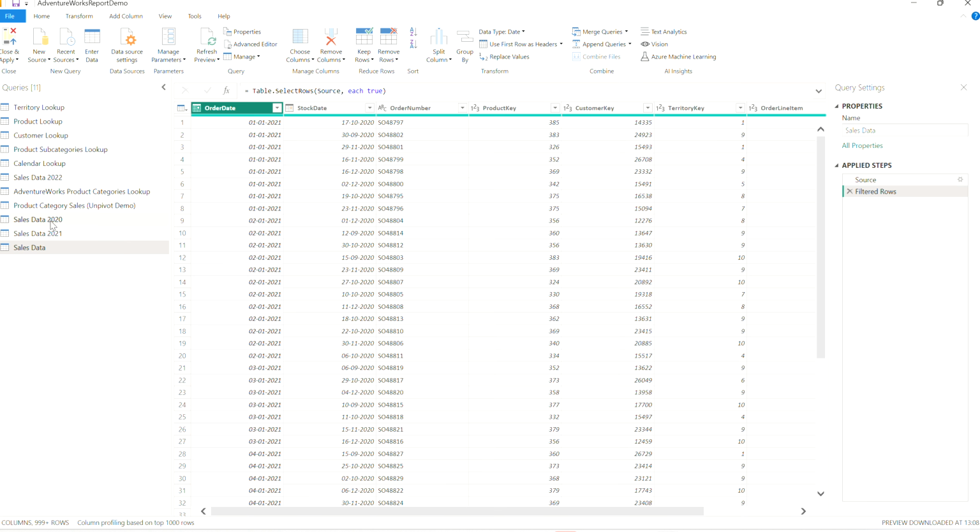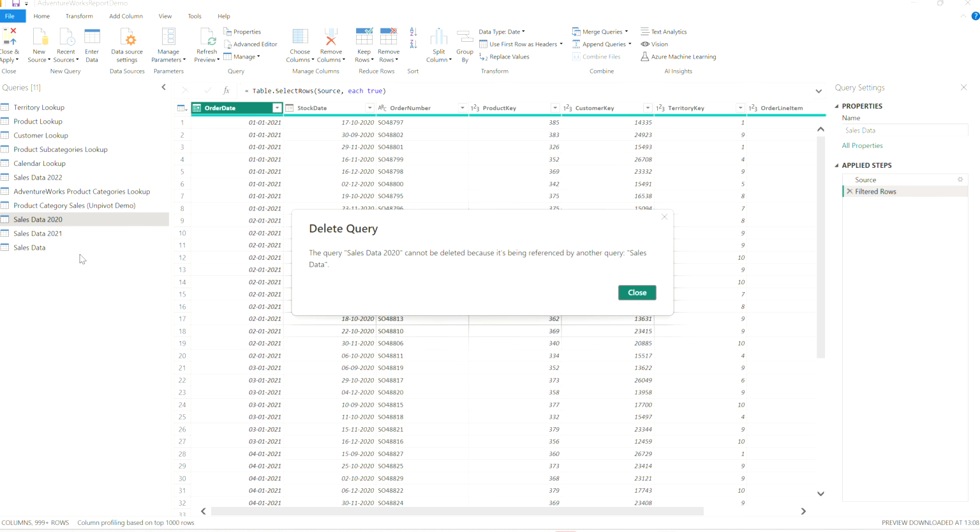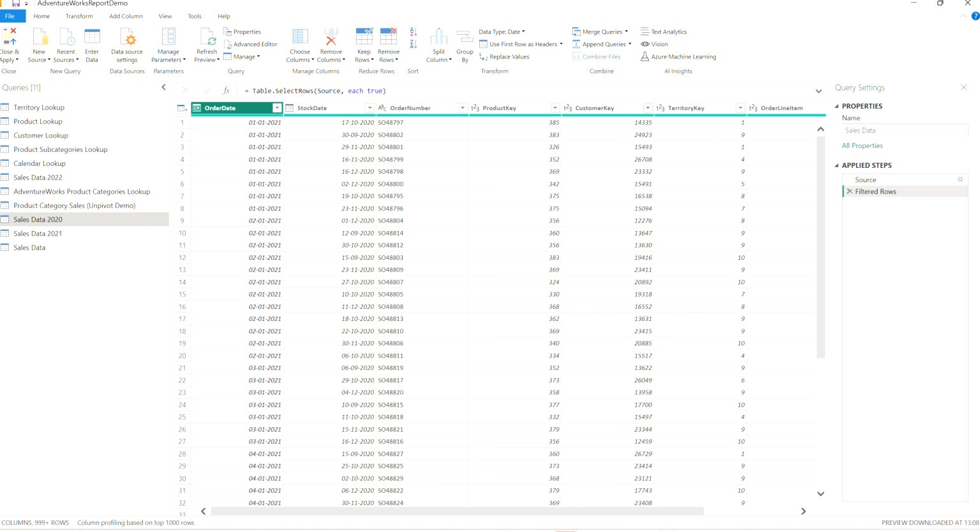So in this case, suppose I click on sales data 2020 and I try to delete this one, so I click on delete, which is one of the most logical ways I think of. As soon as I click on delete, you can see over here that it is saying the query sales data 2020 cannot be deleted because it is referenced by the query sales data. Okay, so our sales data query is actually referencing the other three queries. That is why these three tables cannot be deleted.